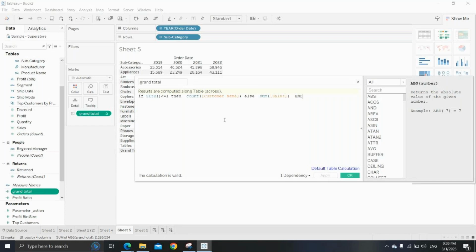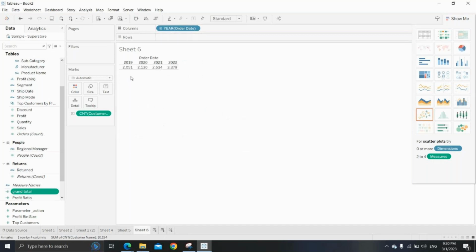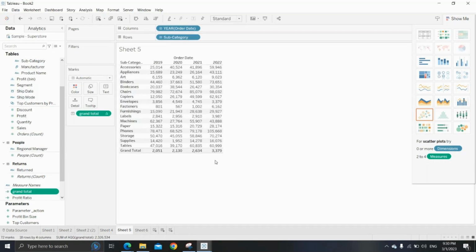The size is less than or equal to 1, then count of customers we are showing, else sum of sales. So whatever calculation we do, it's reverse. So here we are getting all total sales values, and here we are getting count of customers: 2051, 2130, 2634, 3376.